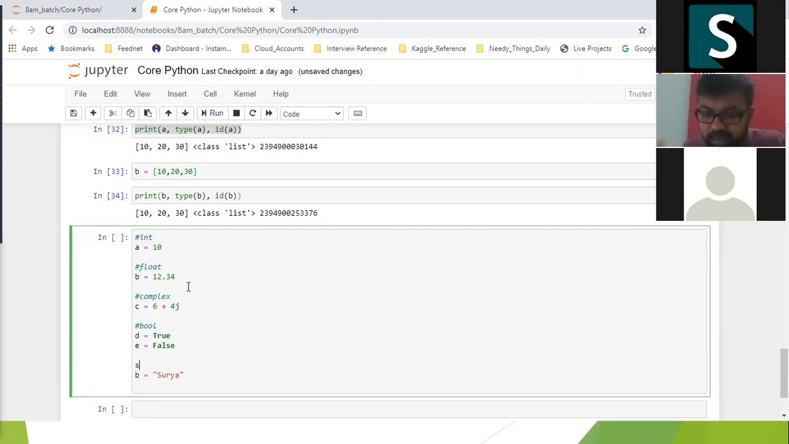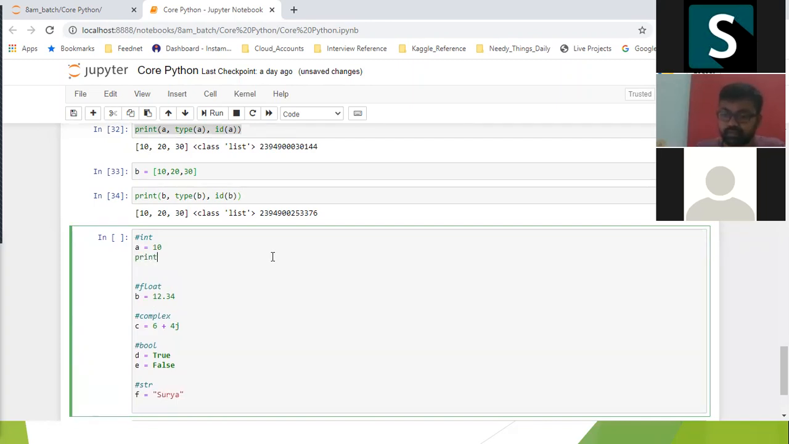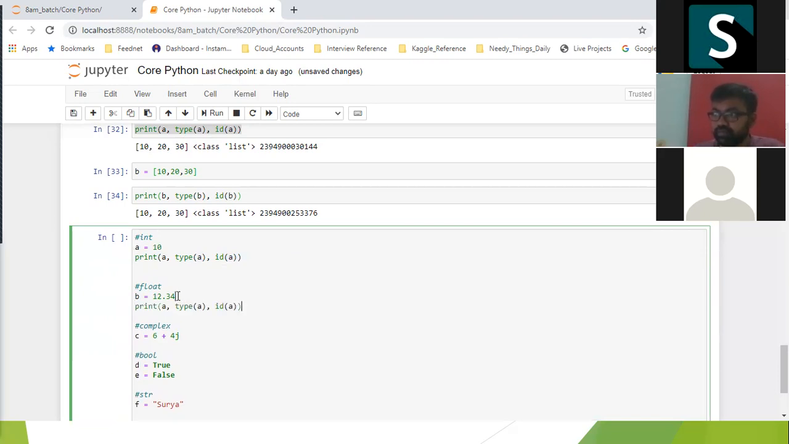Okay, and we have string format. This is my string. I'm cross checking with my interpreter: type, ID and memory address.